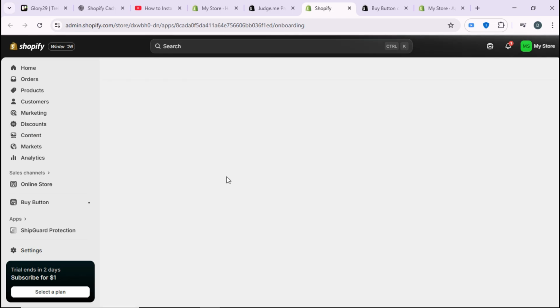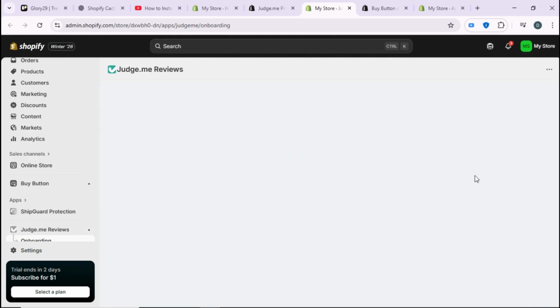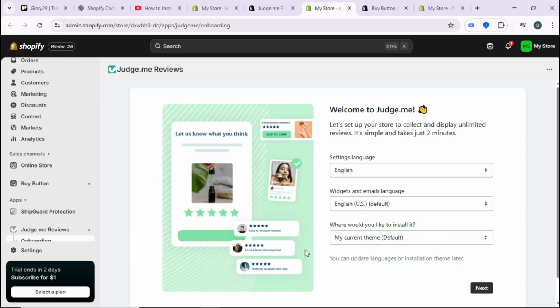Make sure you're logged in as the store owner or have full admin permissions. Ensure your products are already added to your store, and double-check that your theme is published. Doing this beforehand can save you time and prevent setup issues later on.